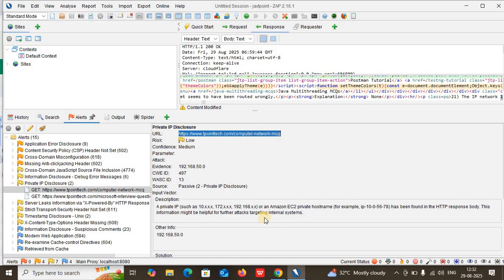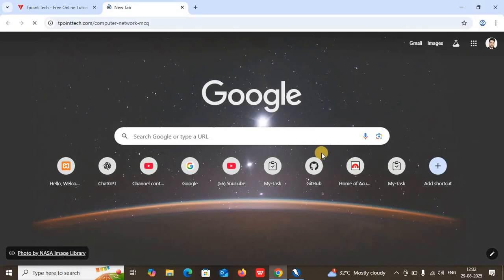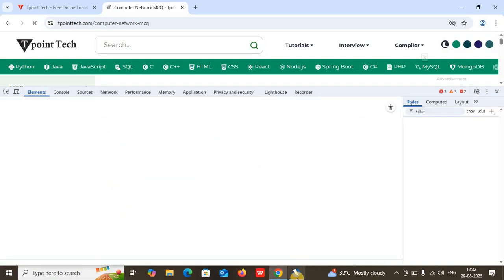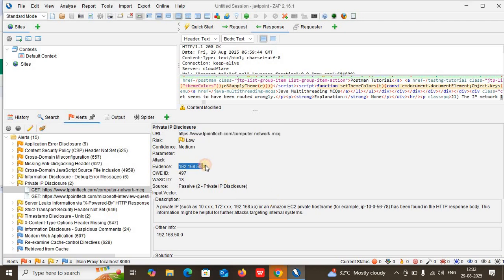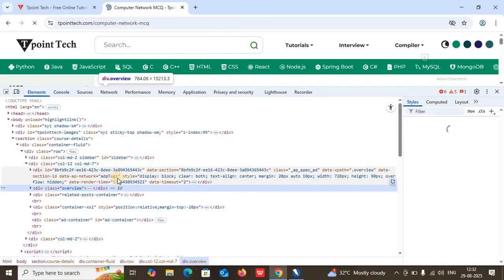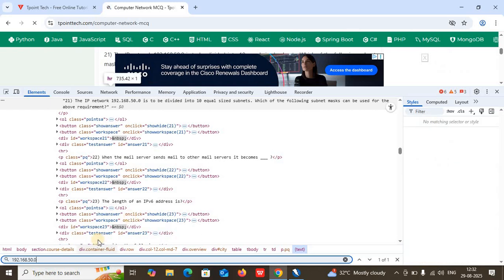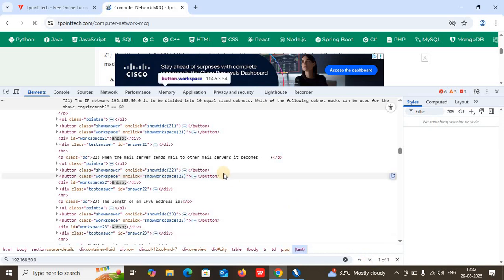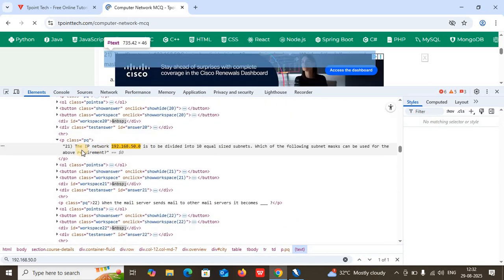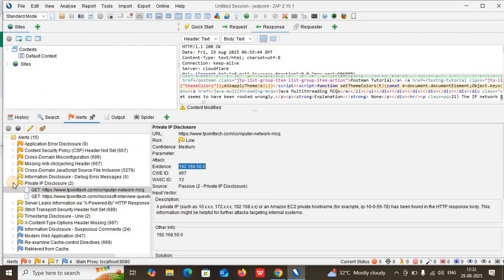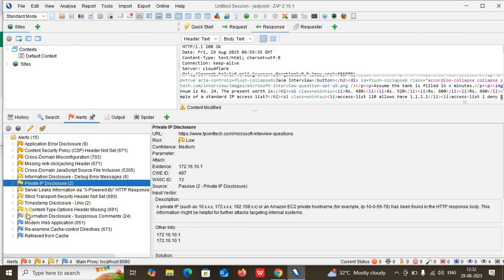Let me open this endpoint as well. Here we are seeing it, so let us search for this. Now search for this URL in the content. Okay, so the private IP is showing. This is the IP network address, and we are seeing this IP address over here, so that's why this error has been detected. This is the automated scan. We don't need to do it manually. This is the automatic scan.